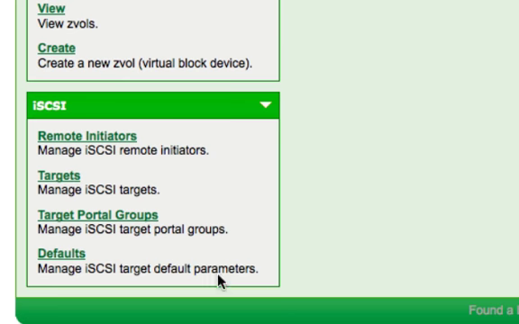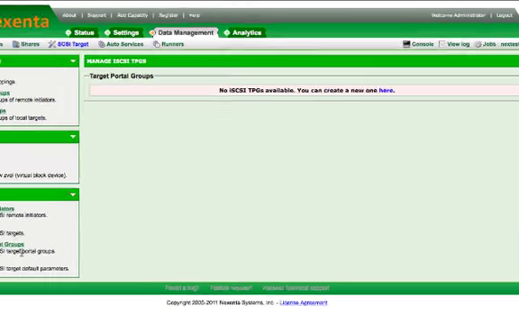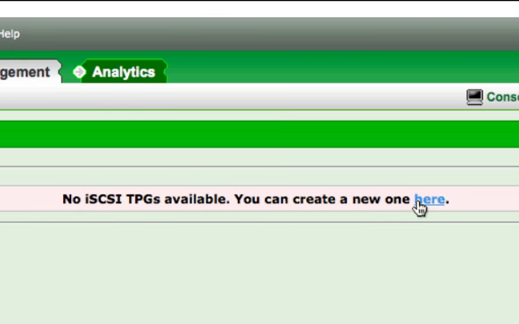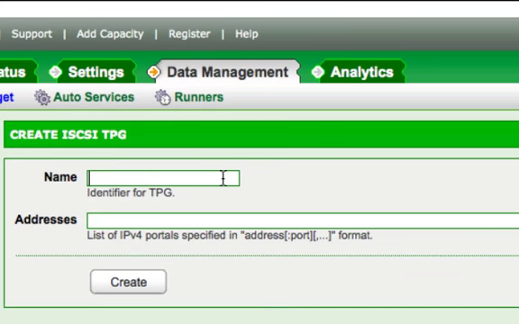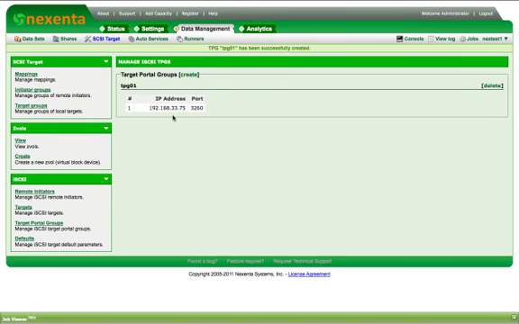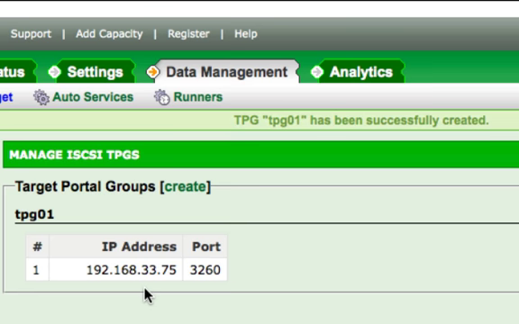Next, select the Target Portal Groups option from the iSCSI pane, and then open the link in the message alert to create a new TPG. In the name field, enter an identifier for the new target portal group, for example, TPG1. Then, enter the IP addresses and the port numbers to be used by the new target portal group in the addresses field in the format shown. Select the Create button when you are ready. The new target portal group will now be listed on the Target Portal Groups page.